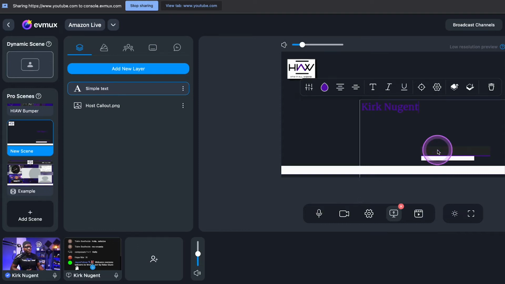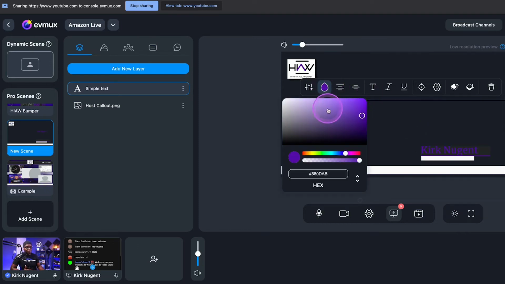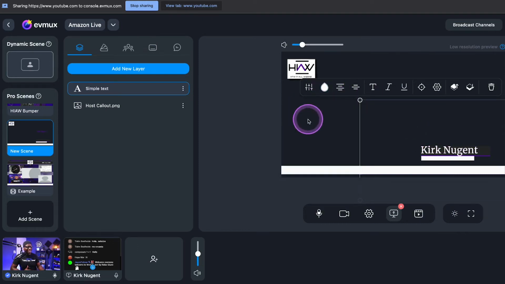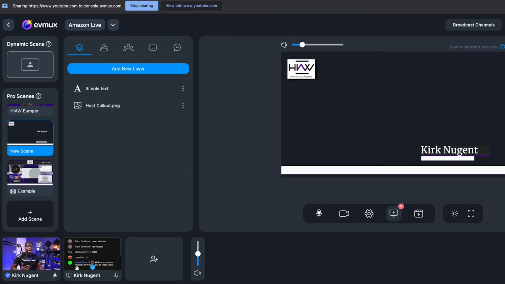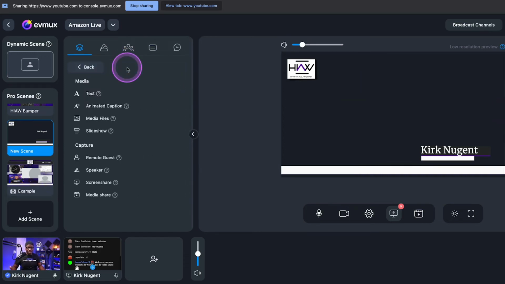Now that I'm thinking about it, I usually put my name in white, y'all, on top of that black background. Okay, so now I have my text overlay on top of my overlay for the entire screen, but now I need a camera. So let's click and add another layer.